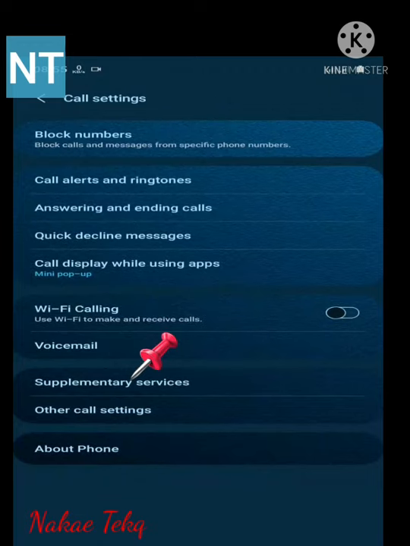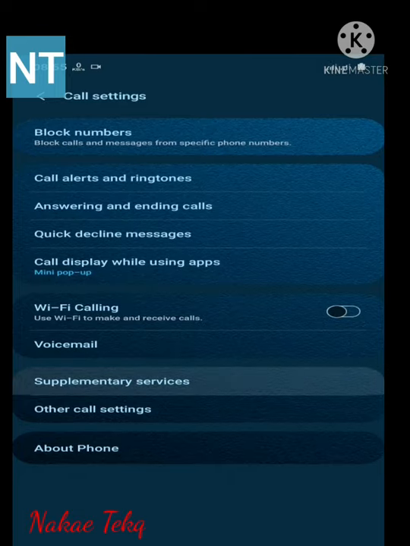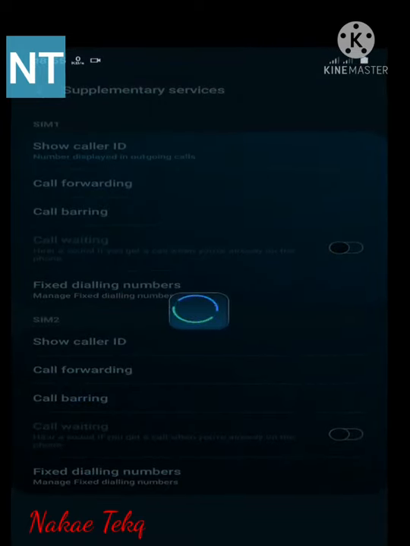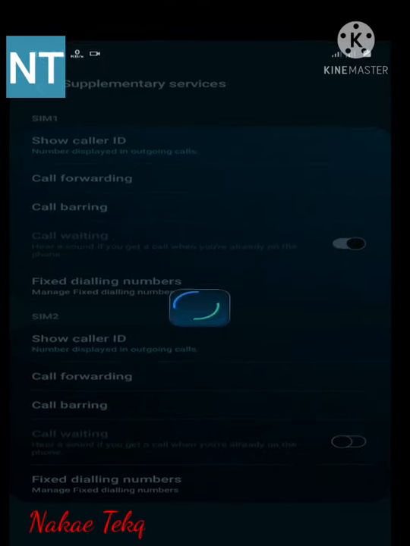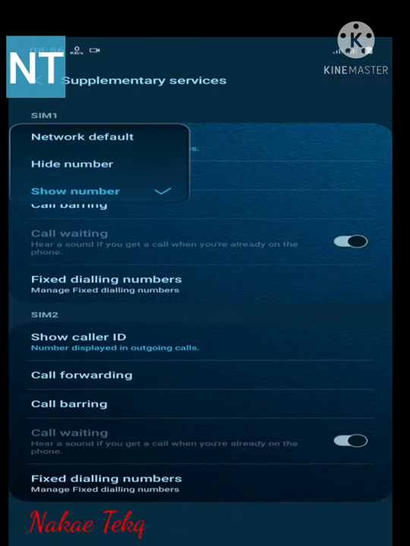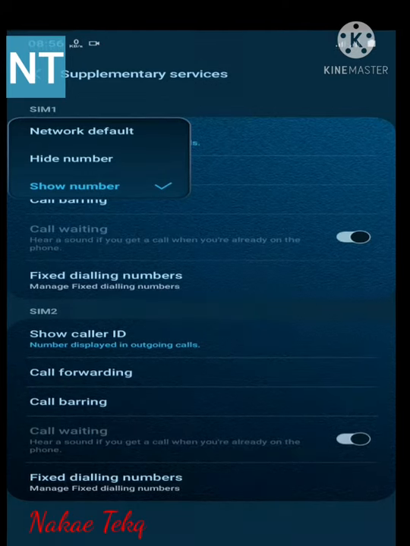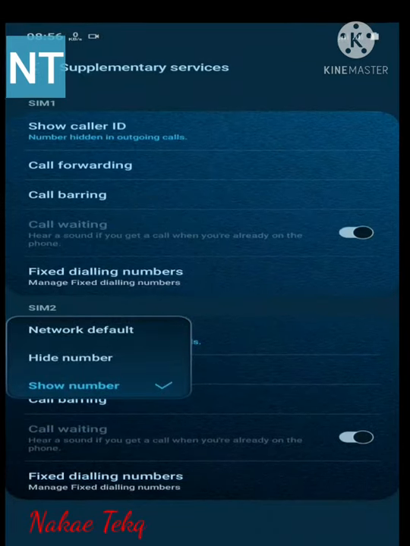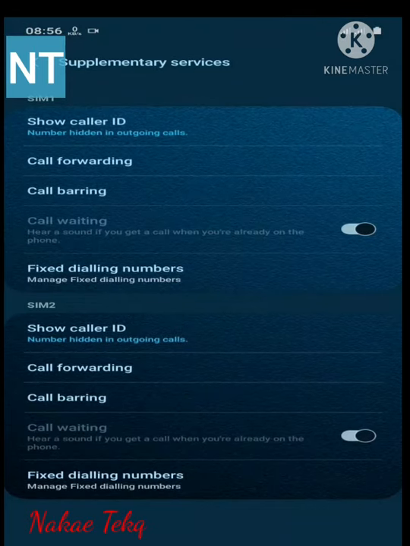Then from here you click on supplementary service. You wait for a while for it to load. So you can do it both on your SIM 1 and SIM 2. You can choose to show or hide your caller ID, or you can choose network default, the one that you prefer.